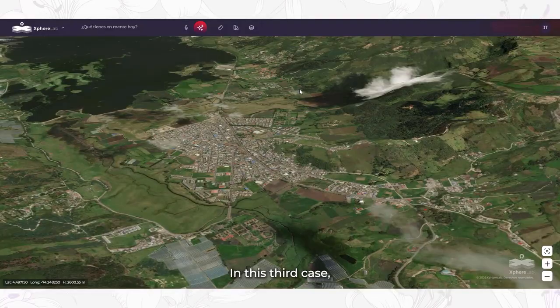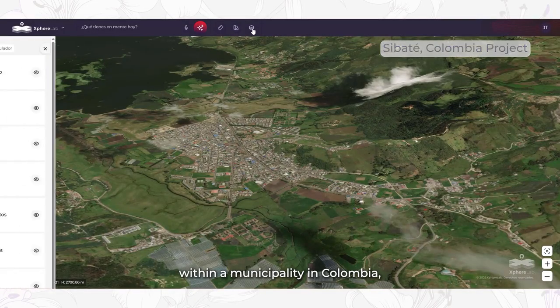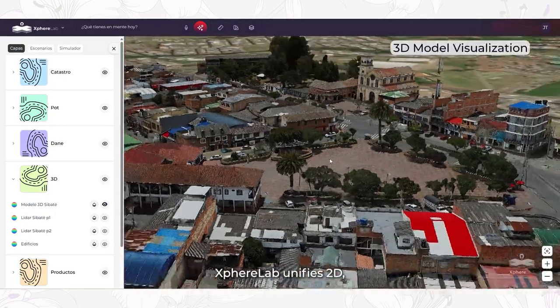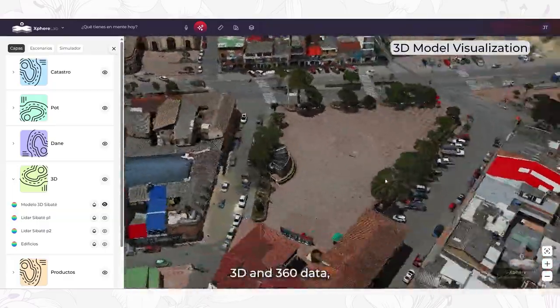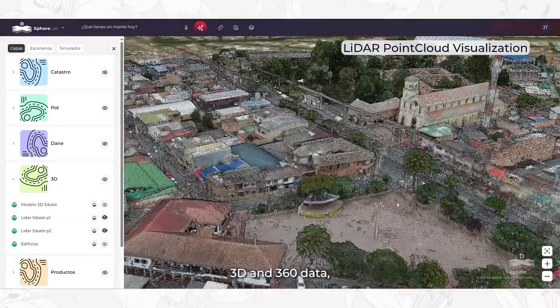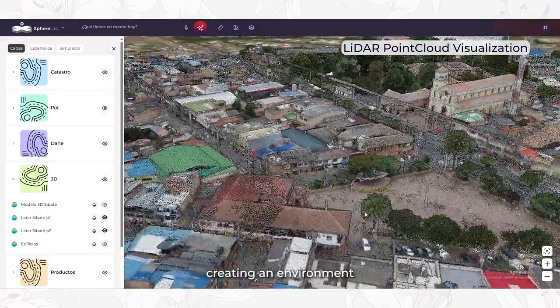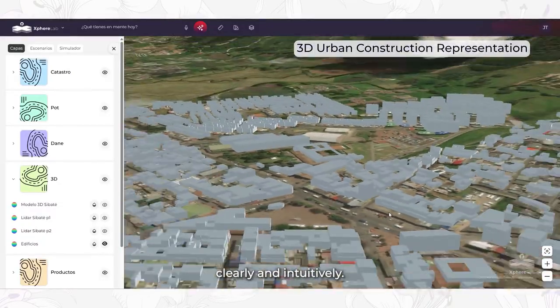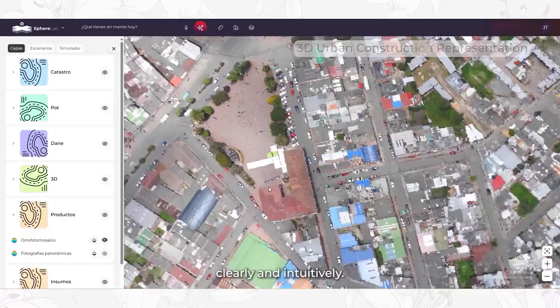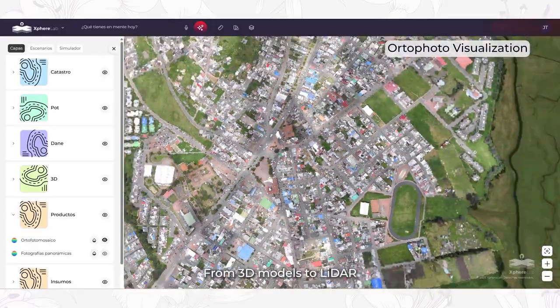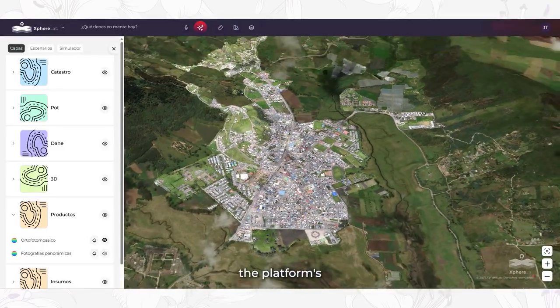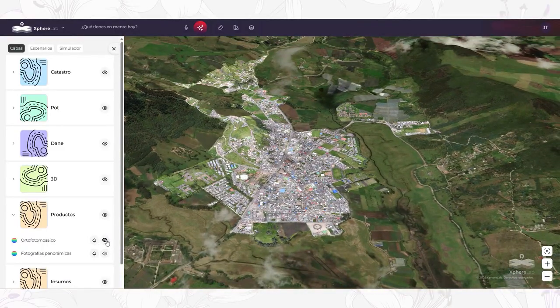In this third case, within a municipality in Colombia, we observe the territory from a different perspective. XphereLab unifies 2D, 3D, and 360 data, creating an environment where engineers and citizens can explore information clearly and intuitively. From 3D models to LiDAR point clouds, every input enhances the platform's analytical potential.